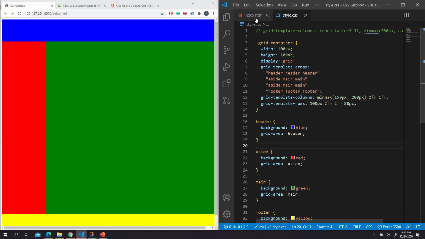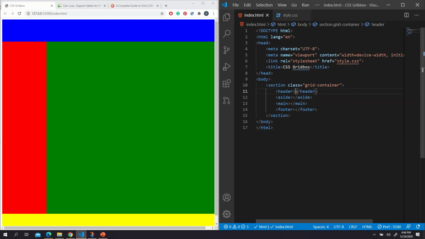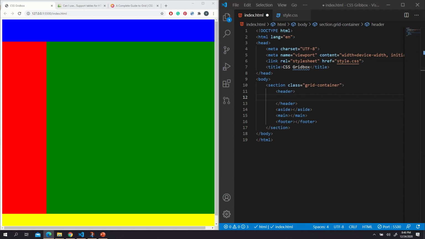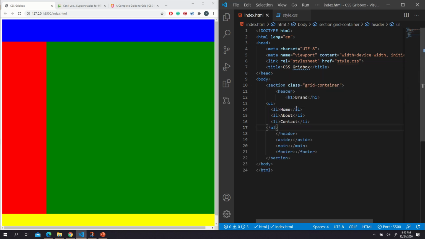All right, so let's go ahead and put some content in the header. I have some HTML that I already worked on, so I'm going to copy this and paste it right here. All I have here in the header is an H1, so I have a brand, and I have a list.